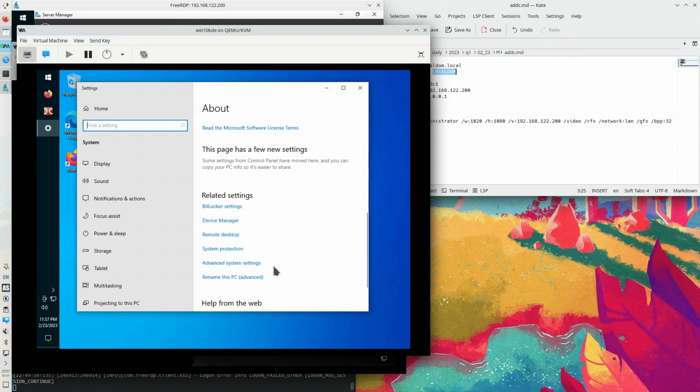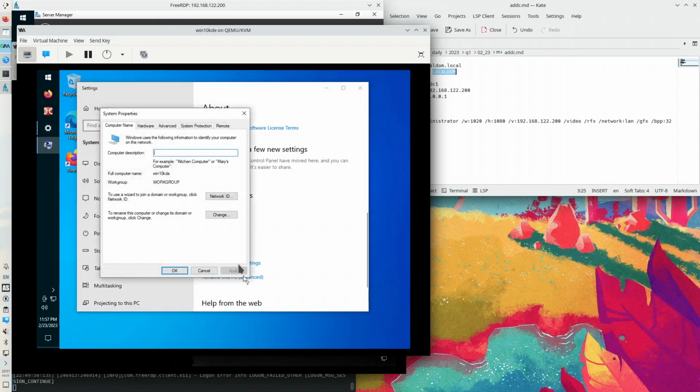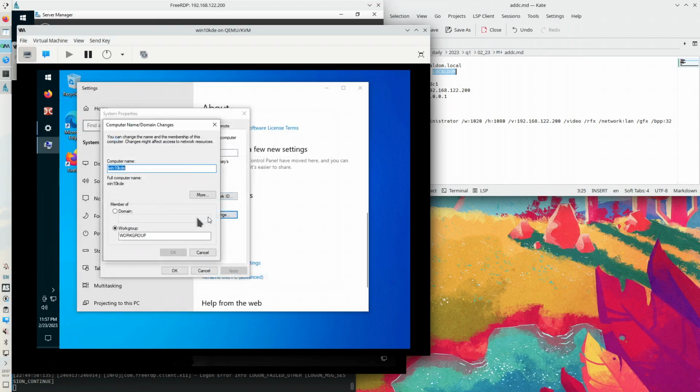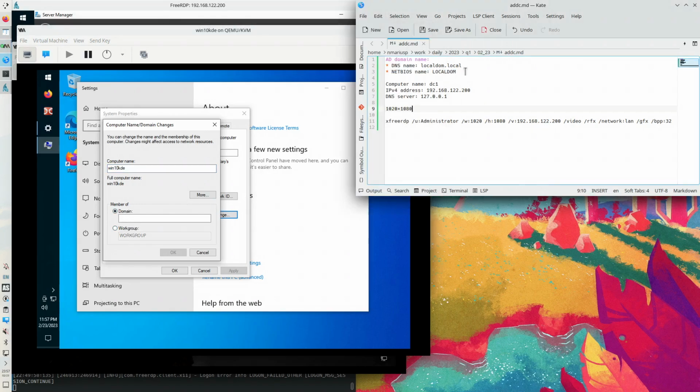And we can join it to the domain. So it's named Win10KD. It's a member of a SMB Samba Windows workgroup, so we need to change that to an Active Directory domain. The name is localdom.local, but before that we'll need to set the DNS server.